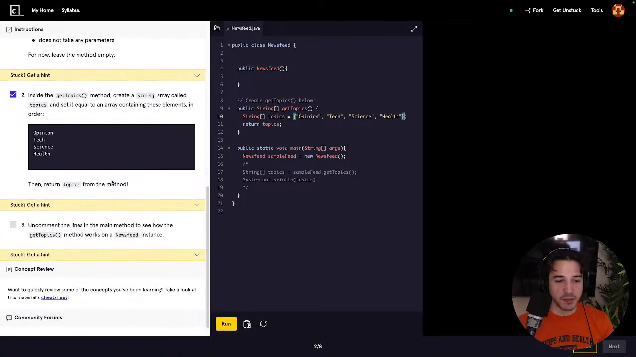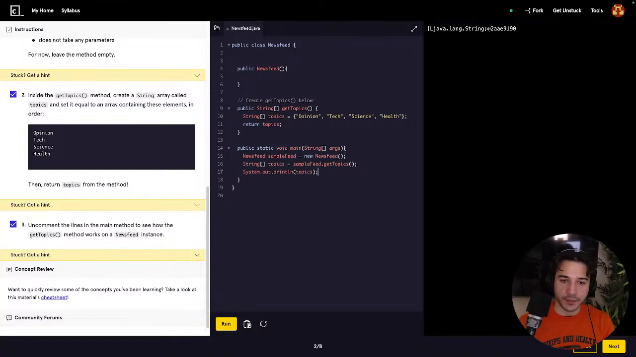Uncomment the lines in the main method to see how the getTopics method works on a Newsfeed instance. So it's returning the memory address.